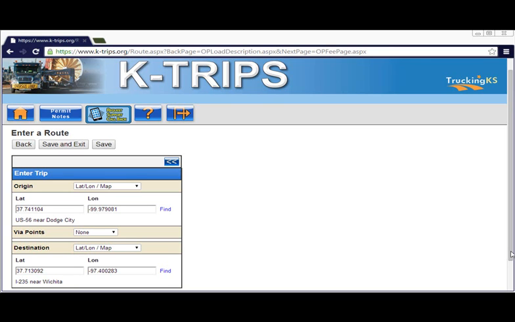Via points can be entered when you enter the origin and destination points, or more commonly, after the route is initially calculated to modify the default route. The procedure for both is identical.